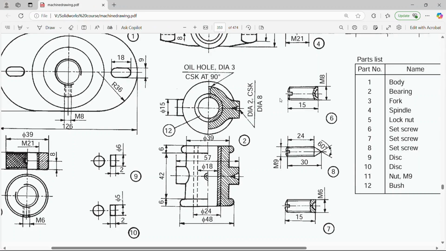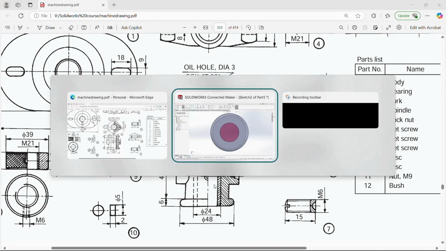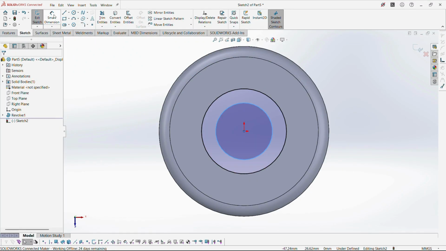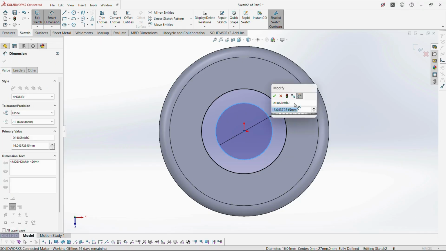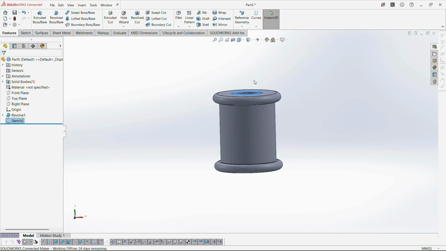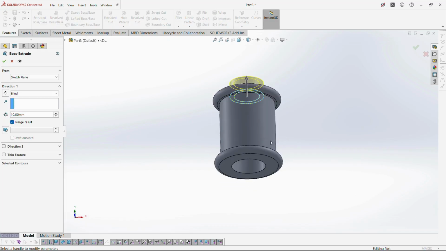Before that, we select the top faces and draw two different circular profiles. The first one is a circular edge, transferred into a profile using convert entities. After that, draw another circular profile. Then give the dimension of 18 mm. Once it is given, exit the sketch and form a solid body up to the next surface.